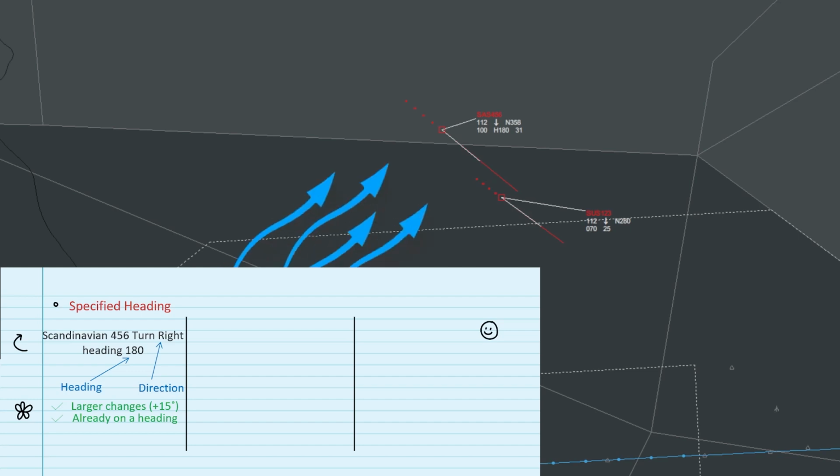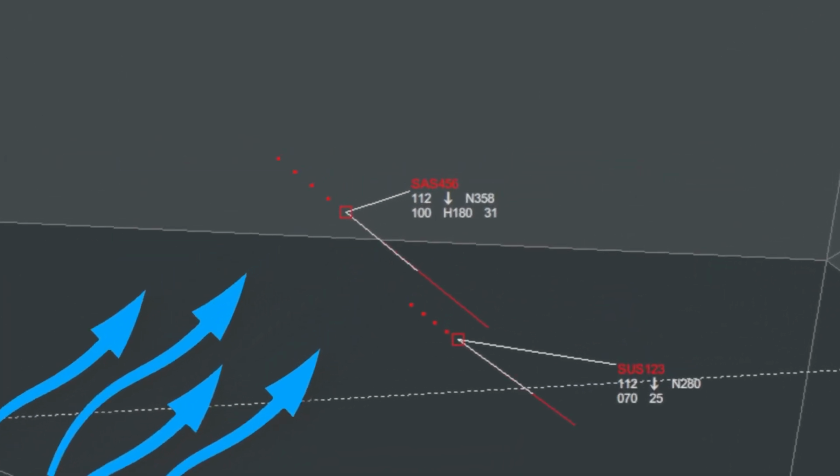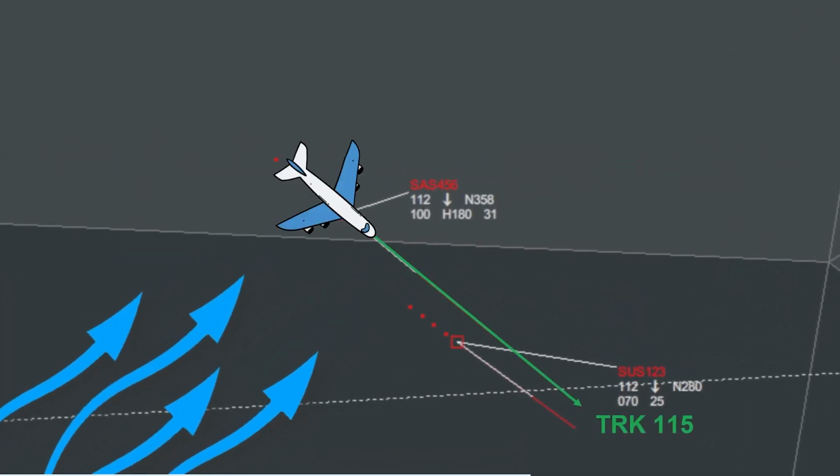However, as Scandinavian 456 is inbound to Otnev, he is flying a track, not a heading. And if we learn something from the meteorology lesson, it is that wind has a profound effect on our heading and track. For smaller changes in headings from a track, you can get in trouble with a specific turn and heading instructions.